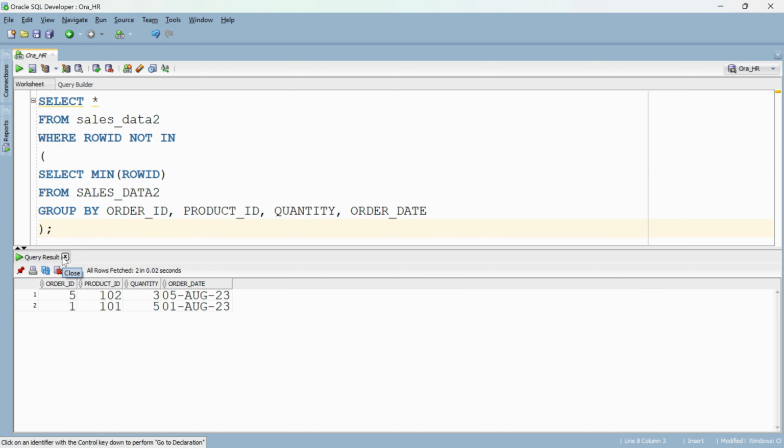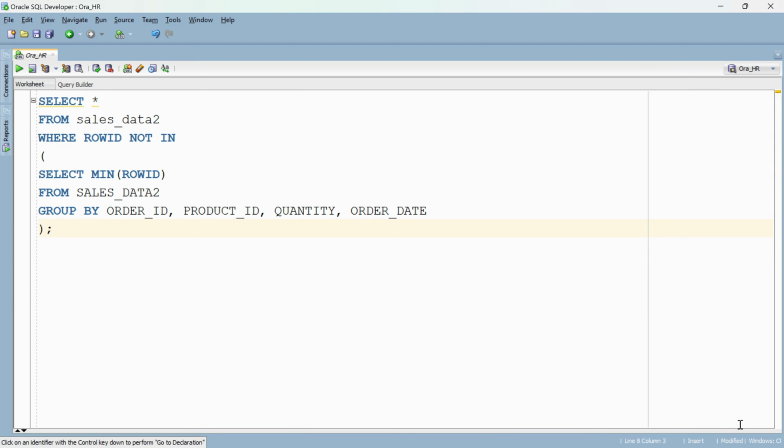And that's it. You've just learned a powerful Oracle SQL query to remove row-level duplicates from your dataset.